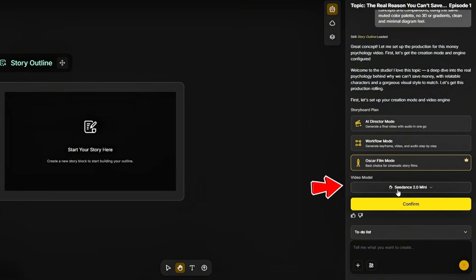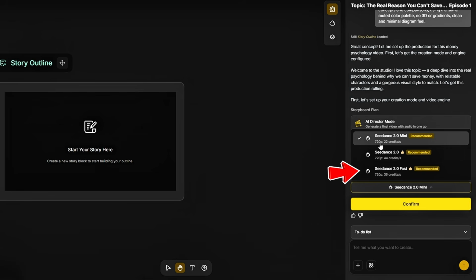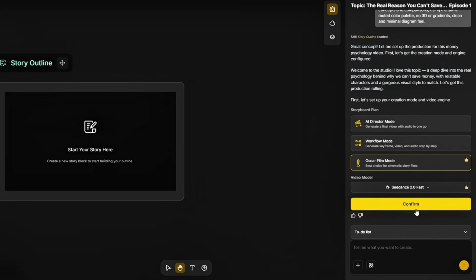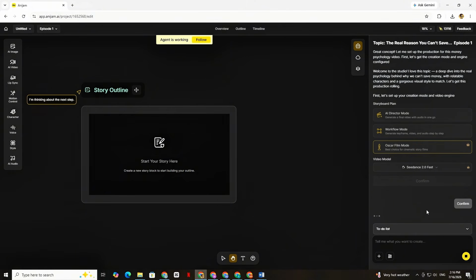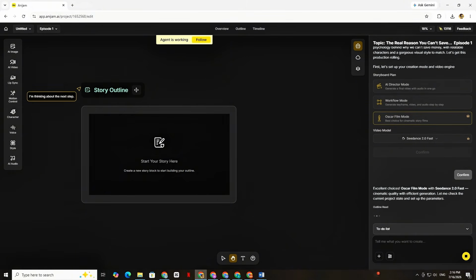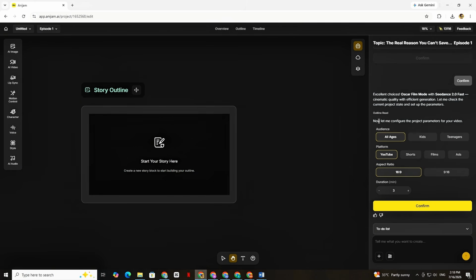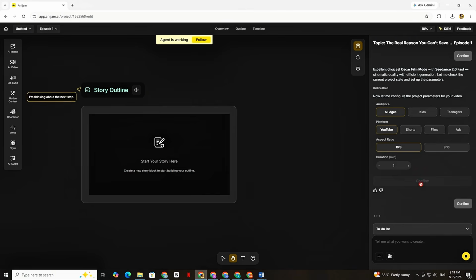A little below, you will see an option to select your video model, and there are plenty of them. But the one I used in my video was Seedance 2.0 Fast, because it keeps the quality high and costs less compared to other Seedance 2.0 models. Next, I will just confirm my workflow. As you can see, the agent is working, and it will set up the parameters for creating our workflow. Now, as you can see, we have full creative freedom to finalize everything. You can select your audience as well as your platform, the aspect ratio, and the duration of the video. For this demonstration, I will pick 1 minute and then just hit confirm. It will then continue its planning.